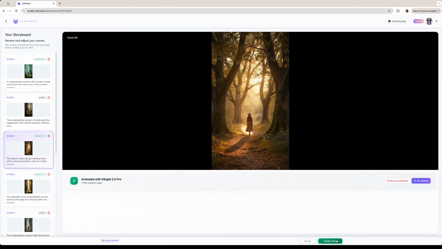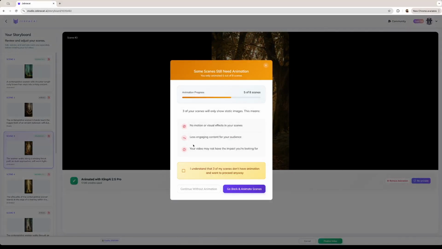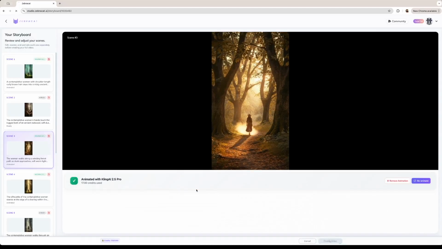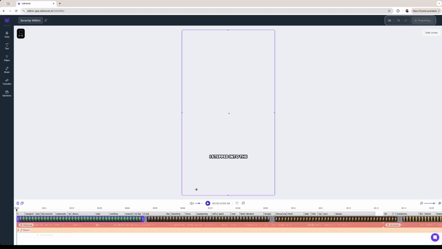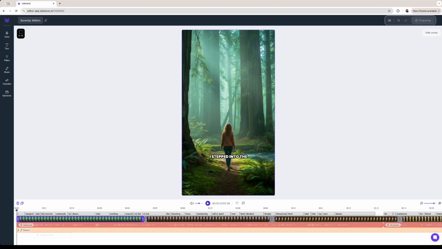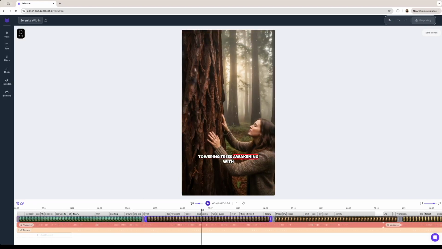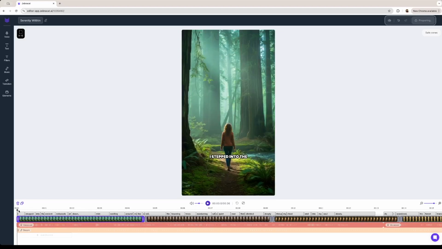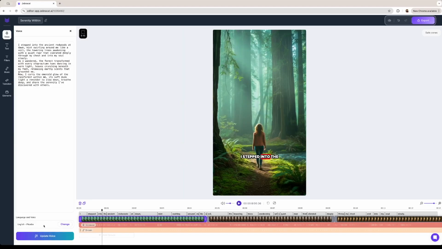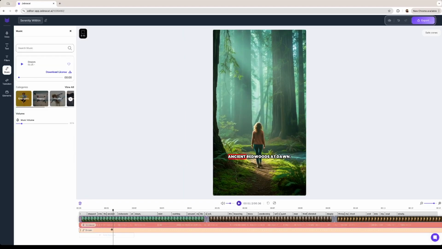So I can click on this option that says finalize video. Right here it says that 3 of my scenes are static images, and I'm gonna click on continue without animation. And then we're taken to the editor part of the software. Right here on the bottom we have a little timeline that we can scroll through. We have the captions in each of the specific second that the caption is being shown. We have the voiceover right here, and we have the music at the bottom.